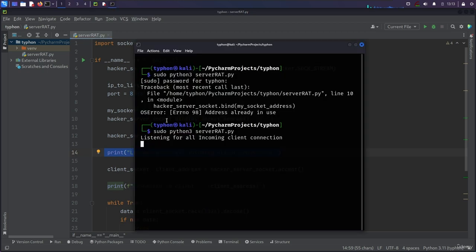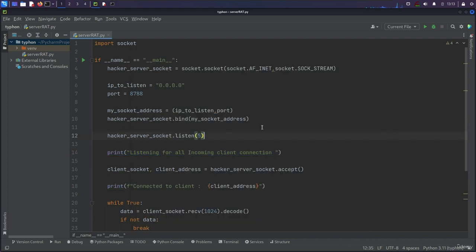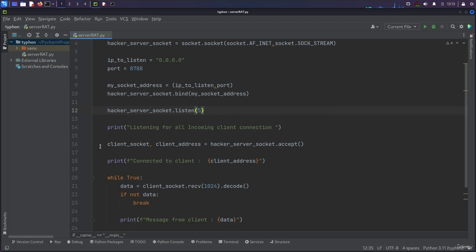So when we run this code, as you can see here, we see this message and our program is still waiting. And after that, with accept, we are now accepting a client connection. The accept method blocks until a client connects and returns a new socket object representing the client connection along with the client's address. And after that, we are printing the address to confirm the successful connection here.